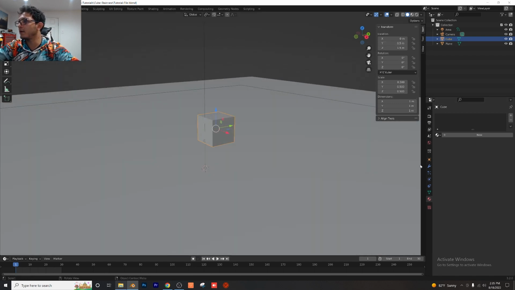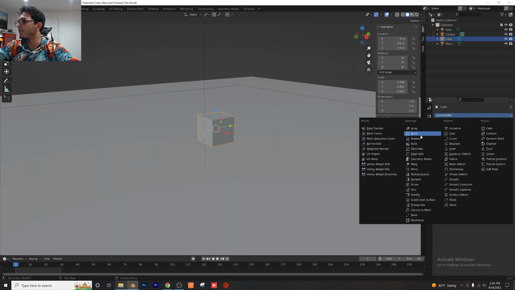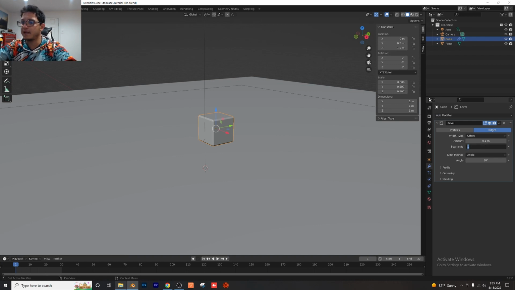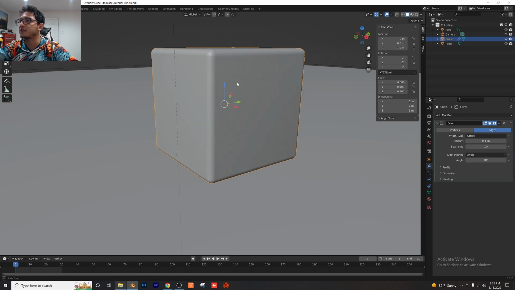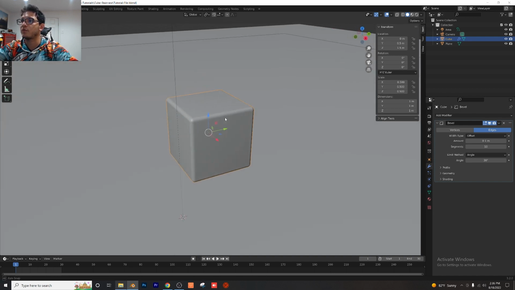With the cube selected, go into our modifiers and we'll add a bevel modifier, and we'll just keep all these settings except for the segments. We want to make those 10, and then we're just going to right click and shade smooth. So now we have a nice smooth rounded cube.